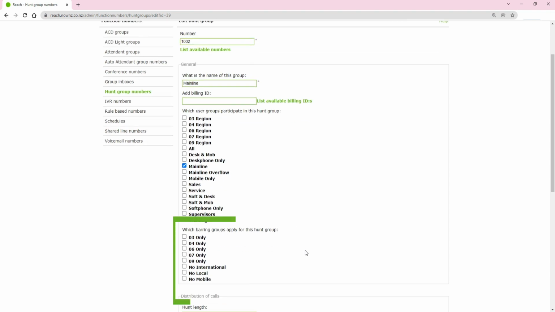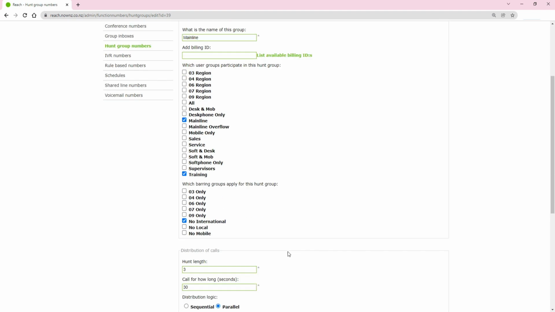The barring section is used to stop hunt group calls being diverted to a user that has configured diversion. As an example, if a call came into the hunt group and a user had a diversion set up to an international number, having the No International option ticked on the hunt group will not allow calls from the hunt group to be routed to this user. Please ensure that the No International option is selected, as this secures your phone system.